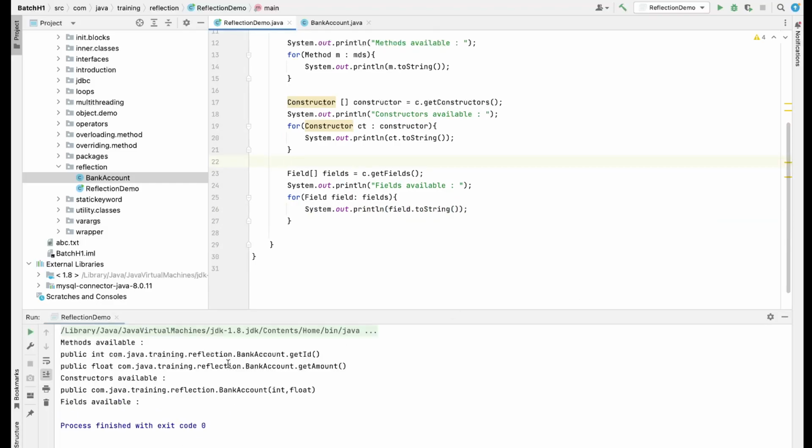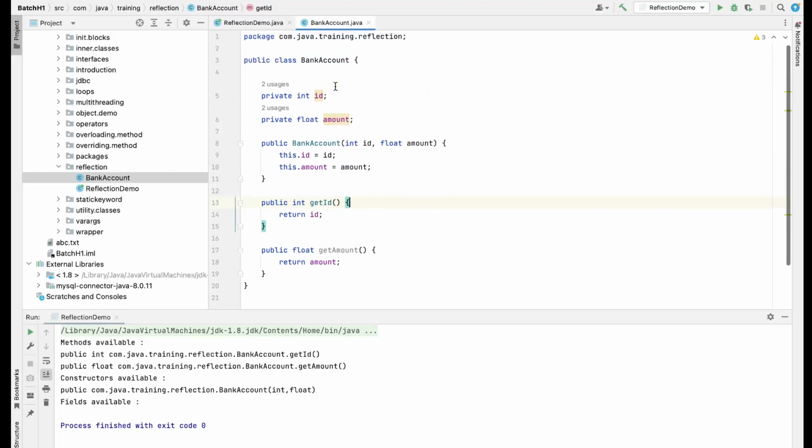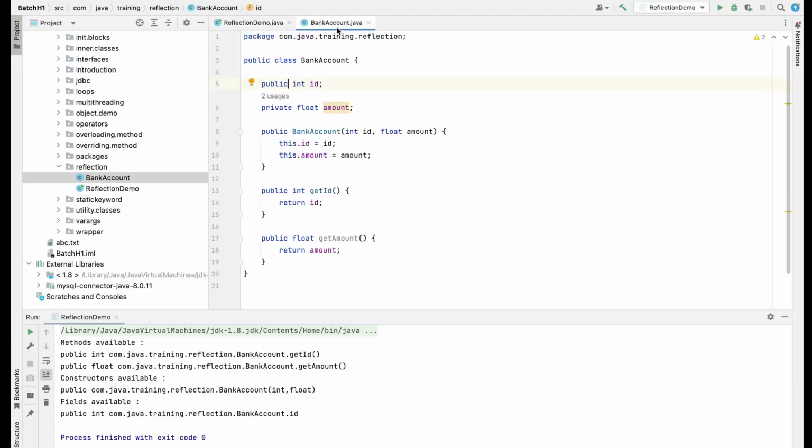So let me try to run this again. See, okay, we are not able to get the fields available. Okay, this was because these were private fields. Okay, let's try to make this public. Am I able to get this now? See, now I am able to get this. Okay, this is also one very good example of how your access specifier works. See, in the bank account class, this ID is public and this amount is private.